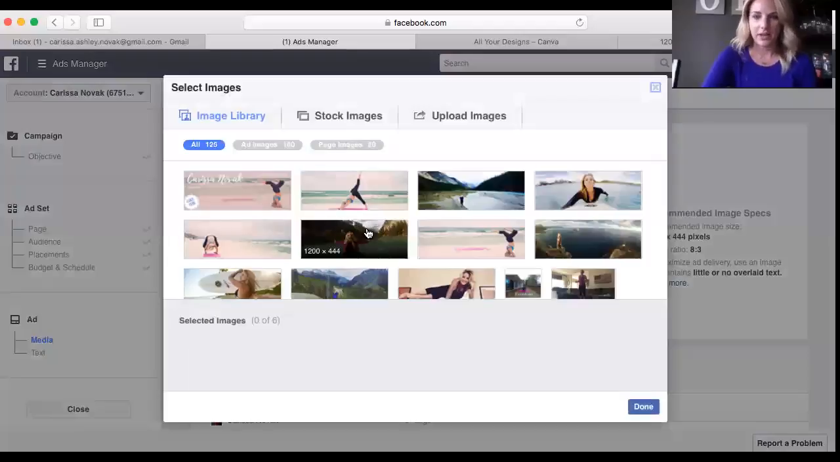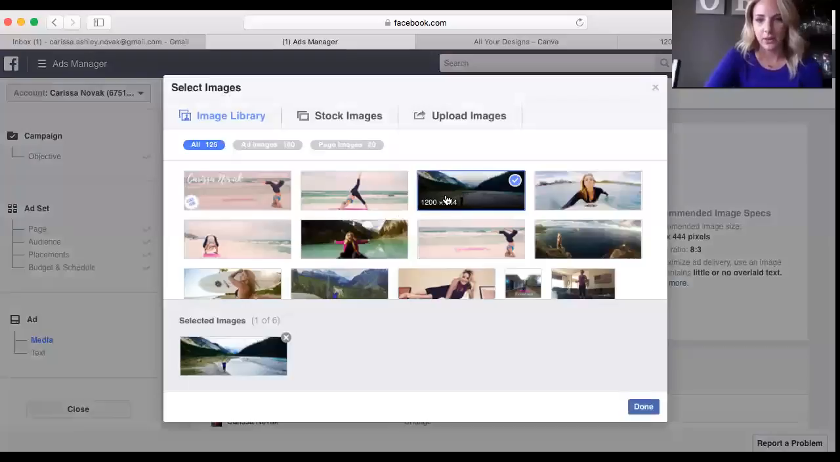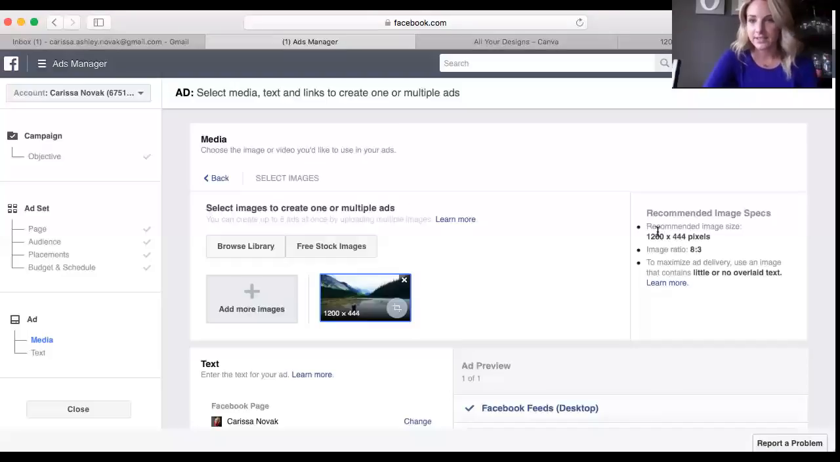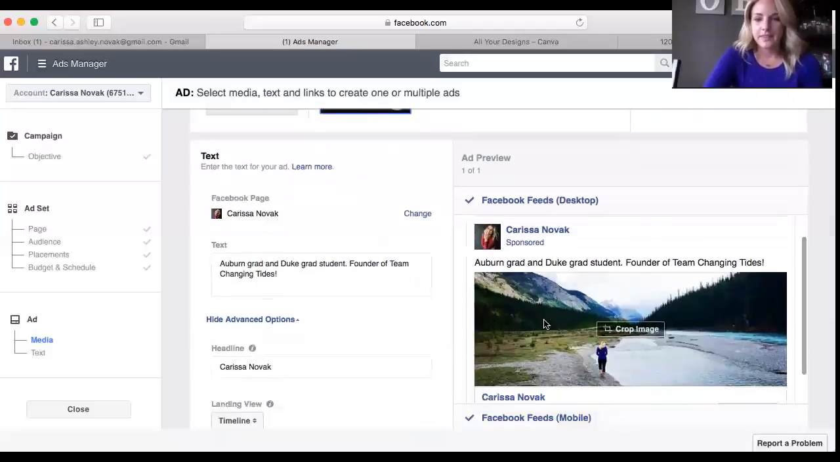These are them, okay? So I just showed you this. This is one that I created. It's 1200 by 444. You can see that right there. This is the recommended size. And it tells you that right here, see? This is the recommended pixels, 1200 by 444. Look at that, beautiful, fits perfectly, don't need to crop it, don't need to adjust it because I've already done all of that. Now I'm gonna change my text.